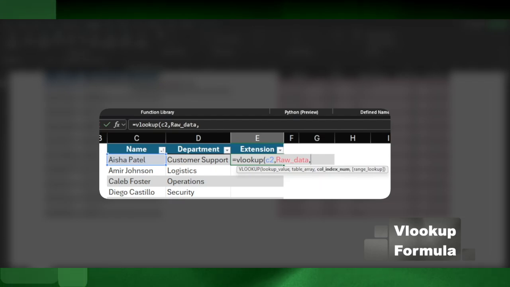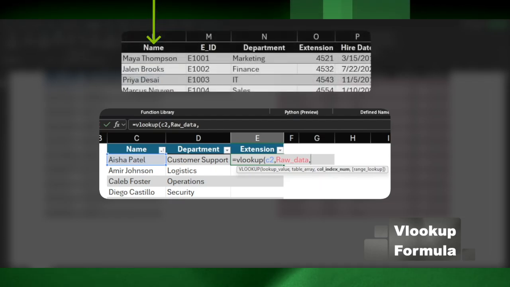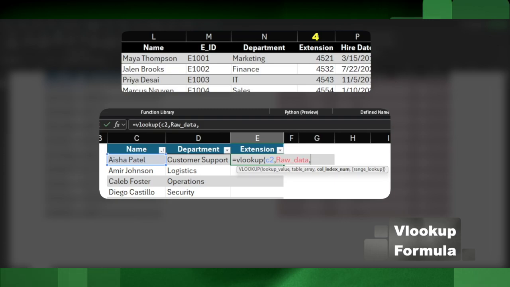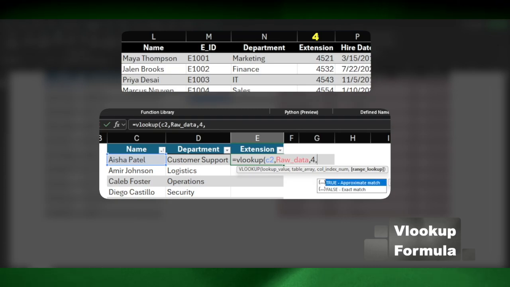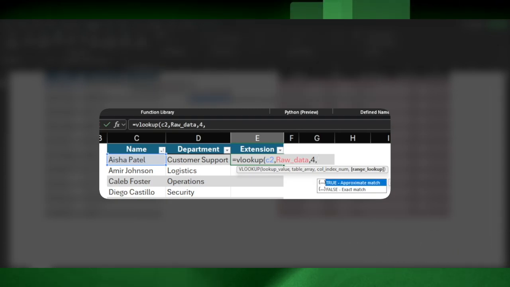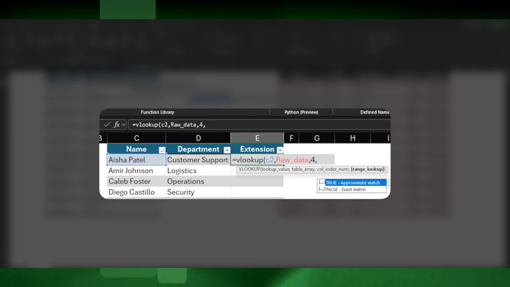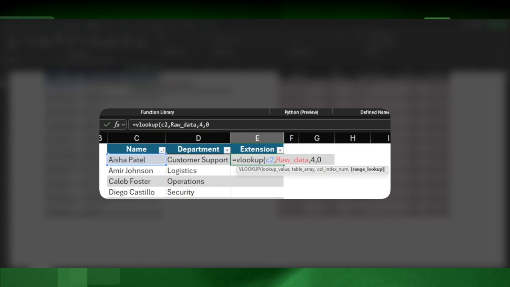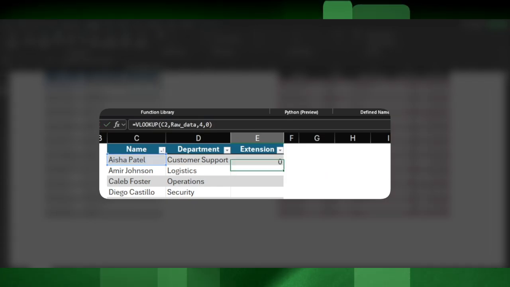For the column index number, I want this formula to look for name and return the extension within the range we selected earlier. The extension is the fourth column in our table array, so we enter 4, comma. For the range lookup term, I'm looking for an exact match for each name, so I enter 0, telling the formula to look for an exact match. Close parenthesis, then press enter.